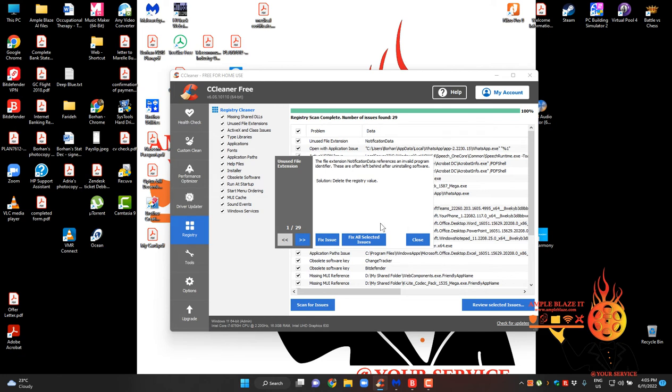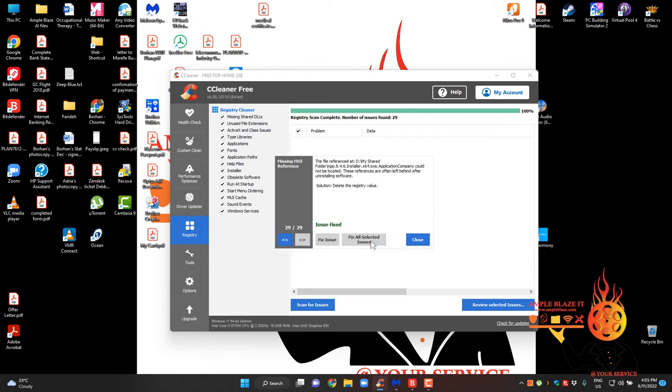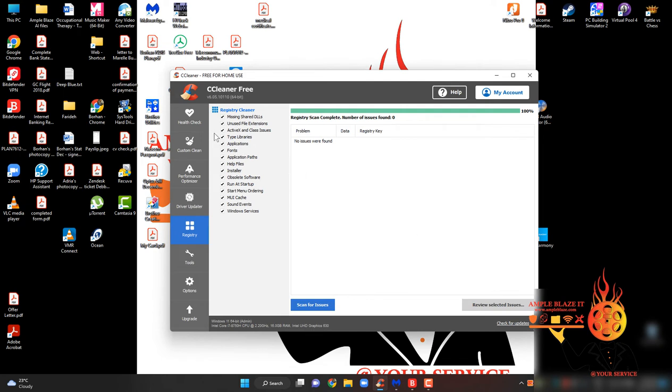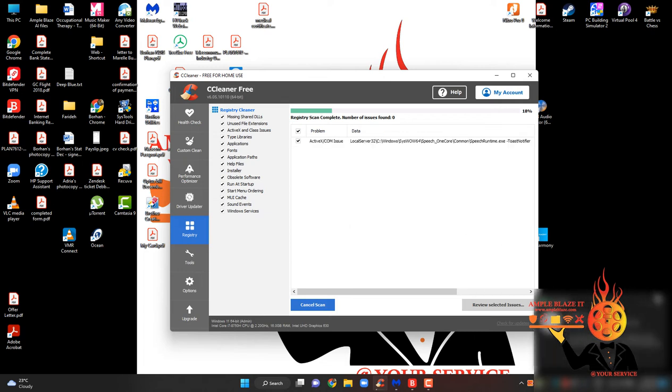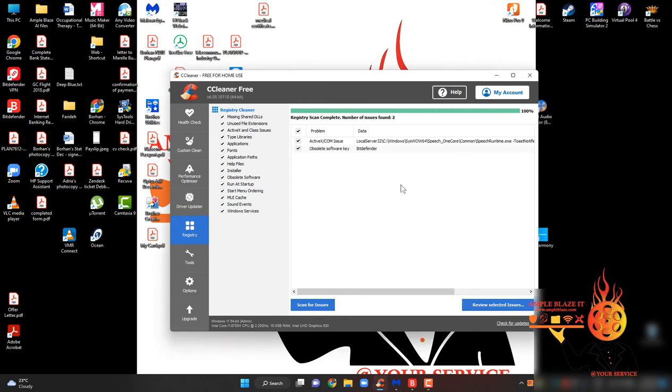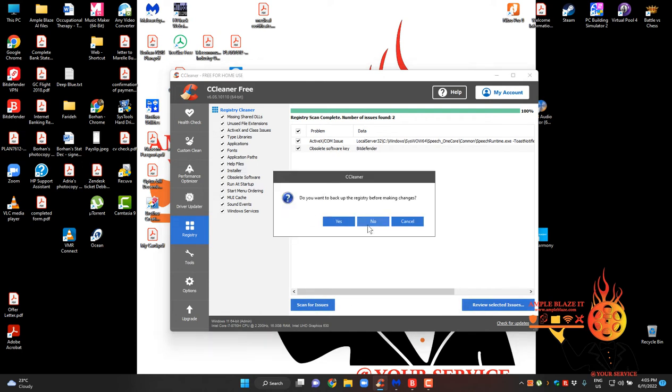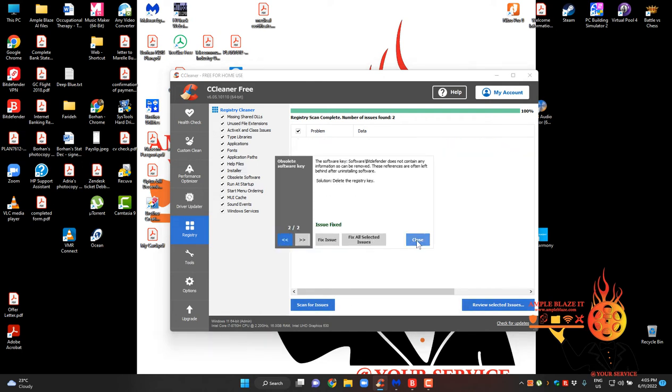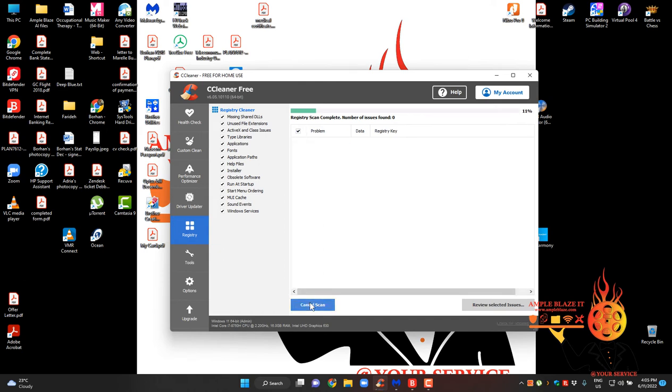So I just click no, and we've got 29 unused file extensions or items that need to be removed. So we just say fix all selected issues. 29 out of 29 has been done. We close it and we run the scan for issues again just to see if it's cleared up completely. Now usually there's one item there. Yep, so one or two items there. We'll just review, say no, fix all, close, scan for issues again.